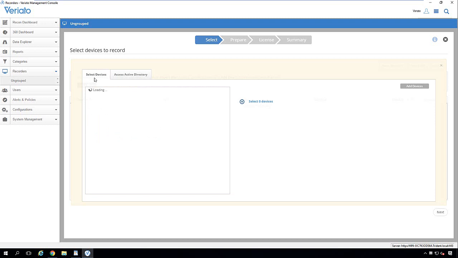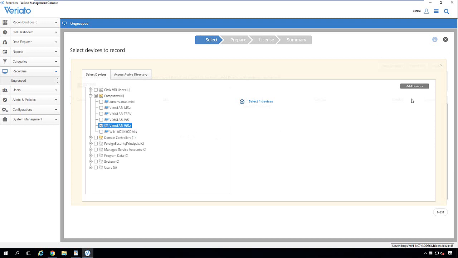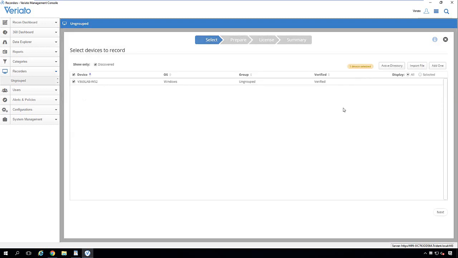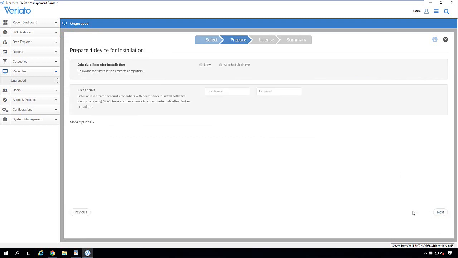It's going to go through and look at the OU trees. There they are. And I know where my computer is that I want to deploy to. It's under computers, and it is going to be this workstation here. Then you add device. And then if I want to push to this machine, I can click next. I can schedule it to push now or during a schedule, so after hours when the users are not there. You'd put in the credentials.